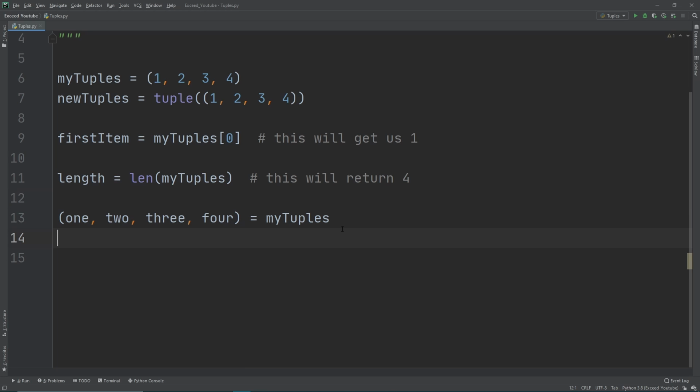When you do this, you can then interact with each individual item of the tuple as if they were assigned to these variables. So one is now equal to 1, two is 2, and so on. You can interact with these like they are normal variables. So a pretty cool feature of a tuple, right?